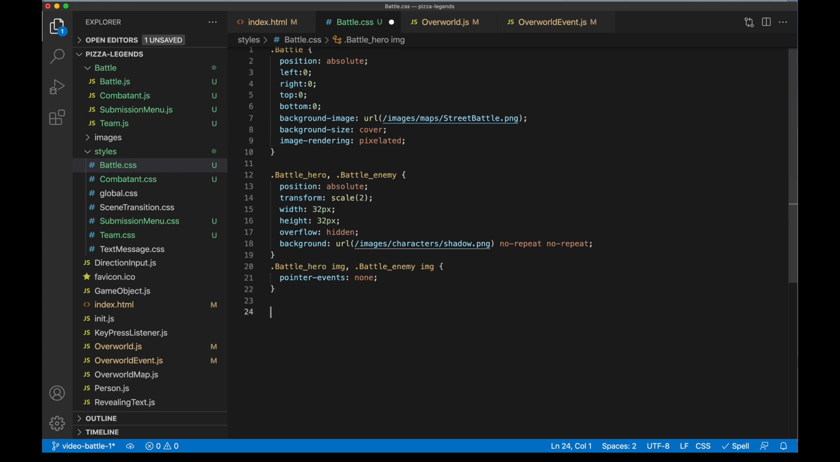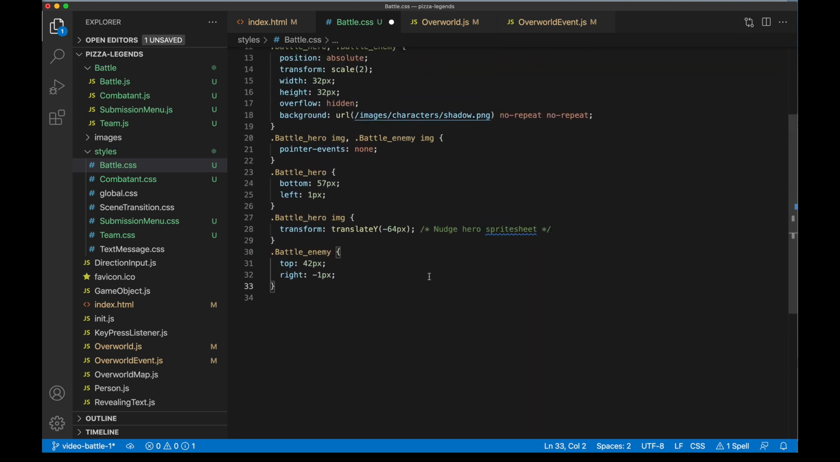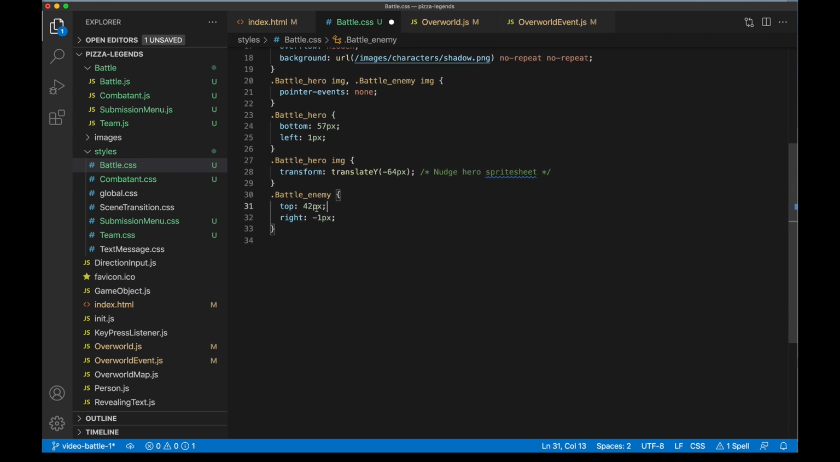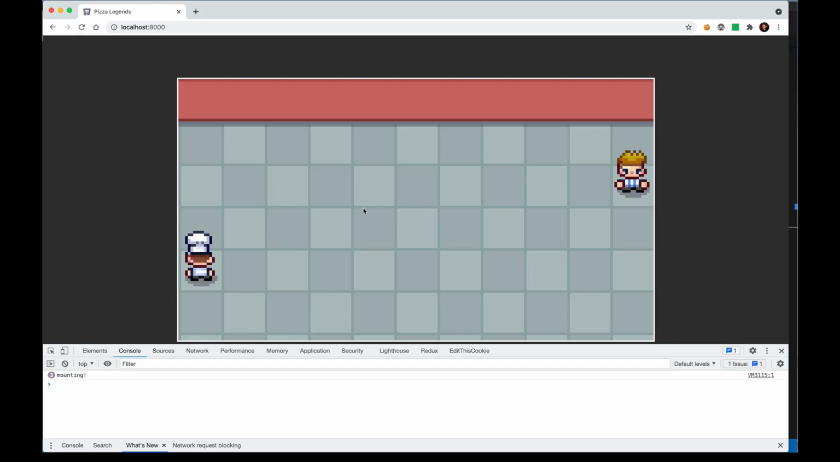And then finally, we're going to bring in the positioning of our characters. So that battle hero container is going to start from the bottom and be towards the left side of the screen. The image inside it needs to be nudged a little bit because remember, we're showing an entire sprite sheet. The hero is facing upwards, so we want to nudge that sprite sheet to show the correct frame. I have a full video about this technique that I'll link in a card or something on YouTube here. But in short, this line is just going to make it look like the hero's facing upwards. And then our battle enemy is going to hang out in the top right part of the screen. Let's see what this looks like. Now it's starting to look like something. The hero's here facing upwards, enemy's here facing downwards.